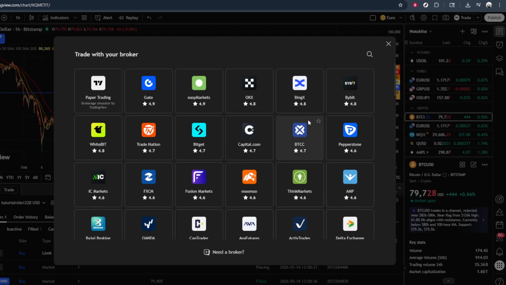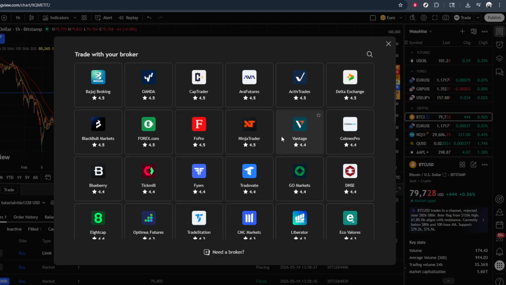Once that menu is open, look for the option that says Connect Another Broker, and click it. This is the entry point for linking a new broker account to your TradingView profile. If this is your first time doing it, don't worry. TradingView will guide you through the process, and you can always cancel if you change your mind.